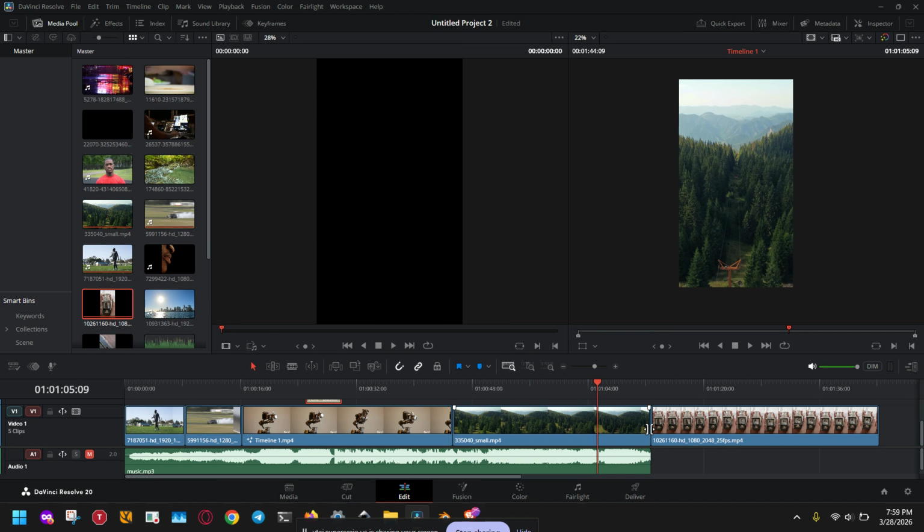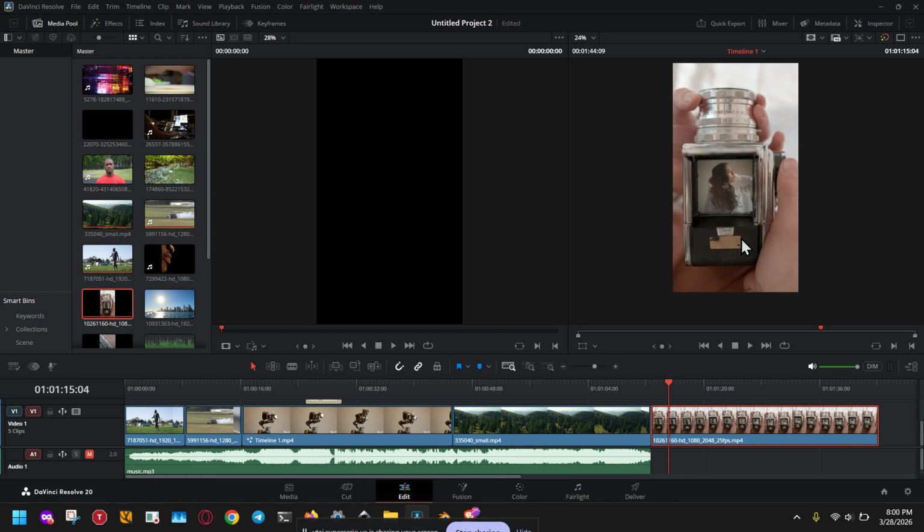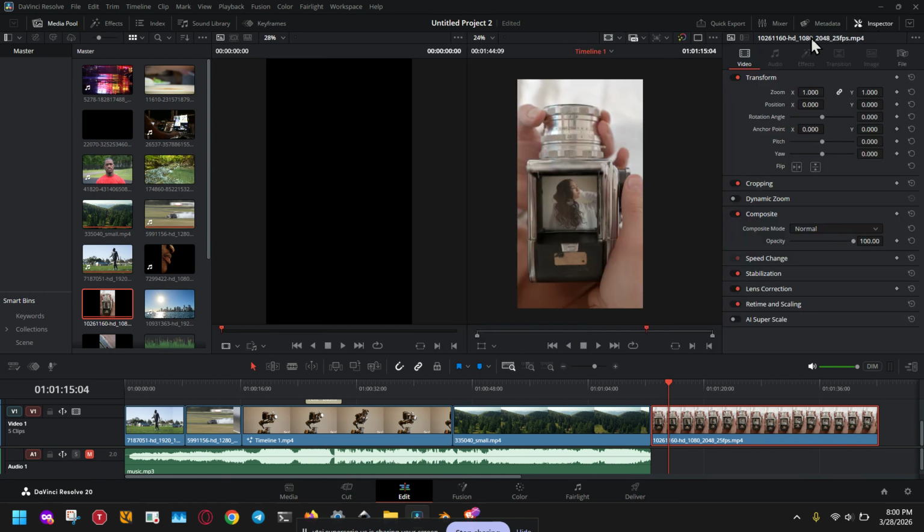Now that the timeline is vertical, the next step is making sure your actual video clip fits properly inside that frame. Click the clip on your timeline that you want to resize, so it becomes highlighted with a red border. This tells you that the clip is selected and ready to be adjusted. With the clip selected, open the Inspector panel in the top right corner. Make sure you're on the Video tab so you can access the image and scaling controls.